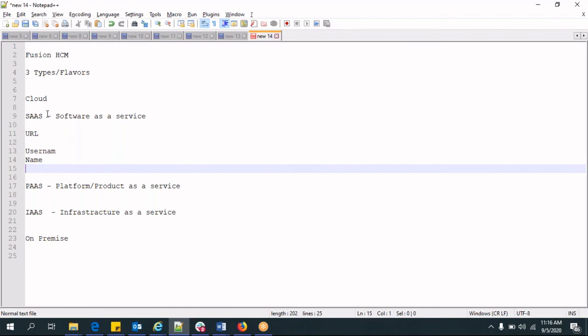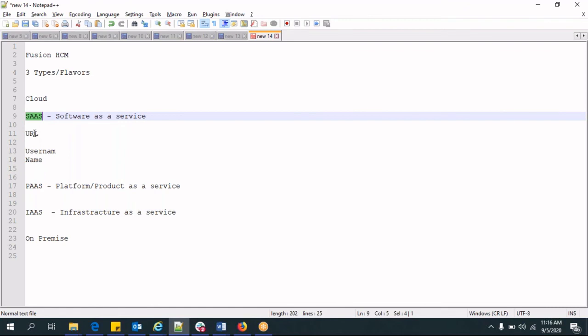There are some differences between SaaS, PaaS, and IaaS. I'll let you know the differences going forward. But in all the applications, Oracle will give some URL in which we have to log into the application using this username and password, and we need to configure the application the way the client needs.